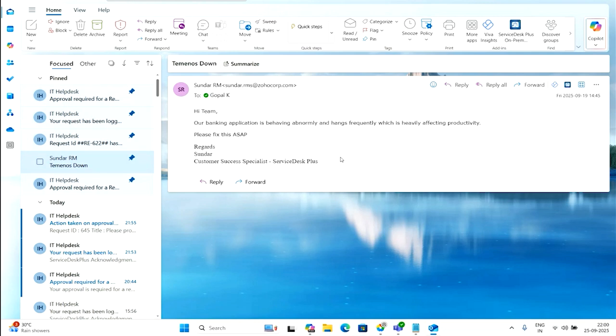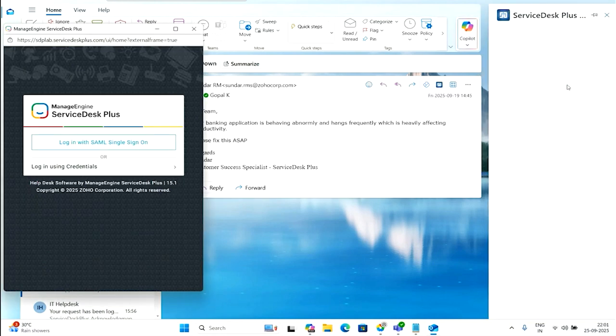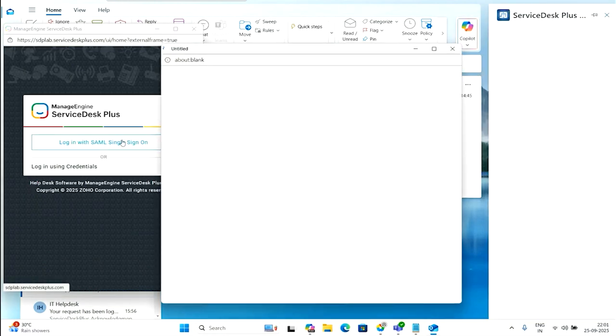Instead, they will be sending an email directly to the technician or the engineer they constantly work with. So here is a scenario where a business critical application is behaving abnormally, and it is reported by one of the end users directly to the technician. Here the end user missed filling in the basic information. So I, as a technician, can directly convert this email to a ticket. Let me show you how this works.